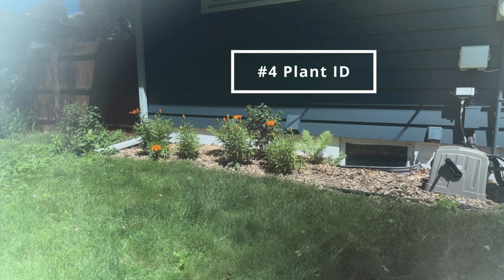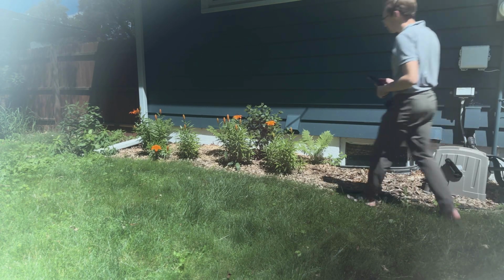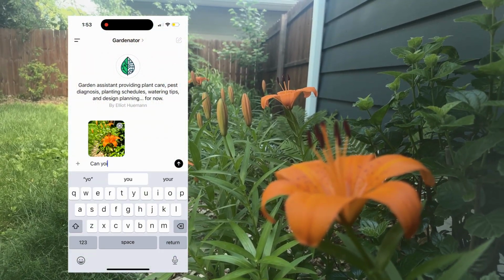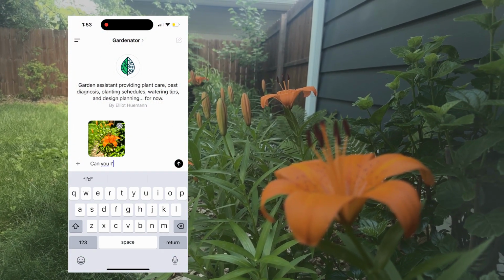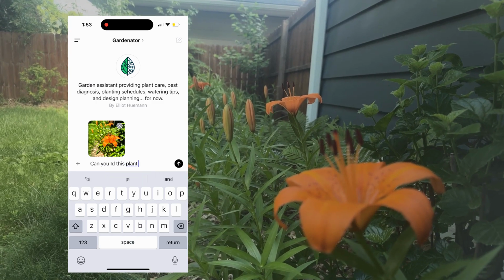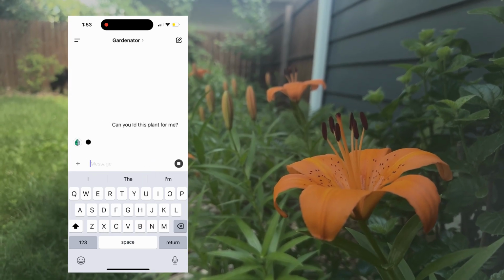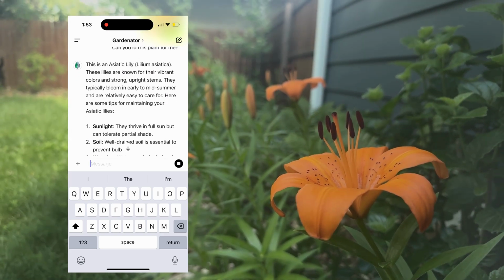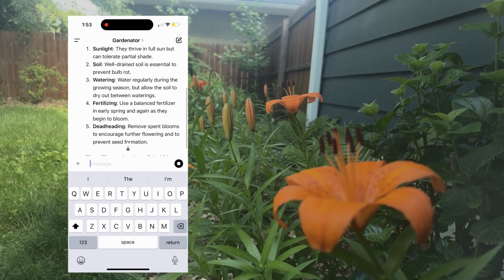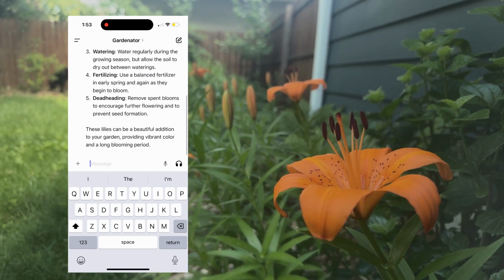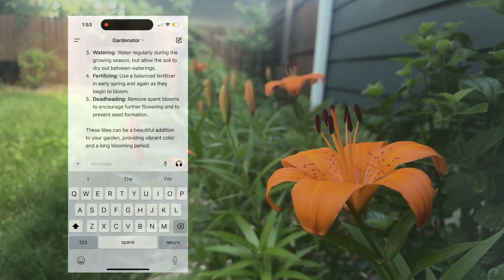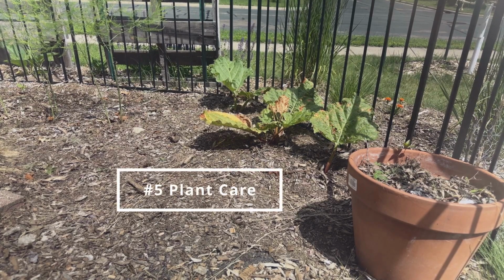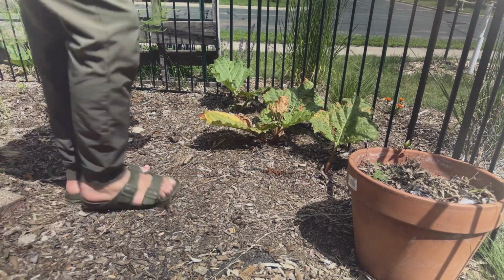Sometimes out in the garden or out in my neighborhood, I want to identify some plant I don't recognize. So I'll take a picture of it, and then I will use that in the Gardenator app to specifically ask, what is this? Or can you tell me about this plant? What's cool about this is that it's pulling from a huge store of knowledge to give me pretty exact information, and can sometimes really get into the specialties or even the cultivars of plants that I'm dealing with specifically.